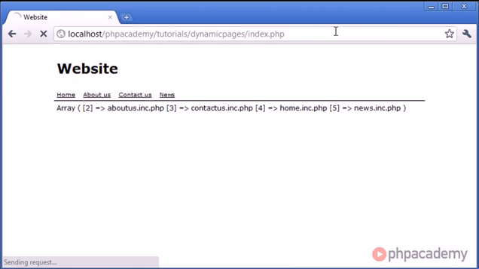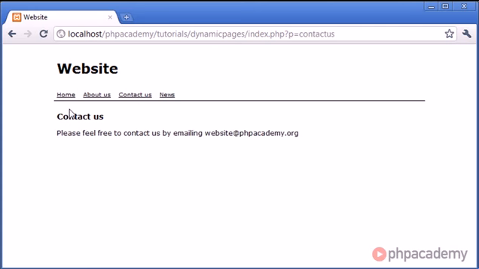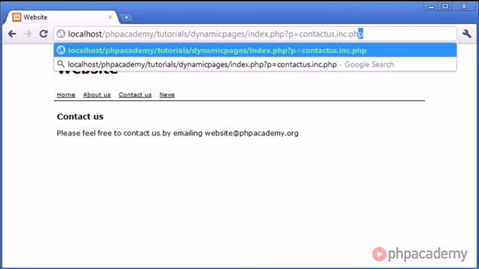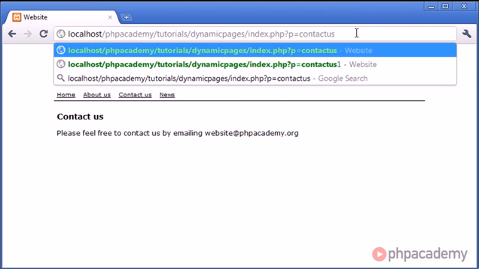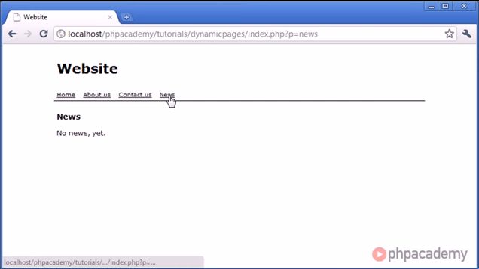Let's go back to our index.php. You can see that nothing's appeared. We'll deal with that in a moment because we want to include a default file for just landing on our index.php page. If I click about us, you can see that the content from aboutus.inc.php has been displayed. If I click on contact us, you can see the same thing happens. We've included contactus.inc.php. So essentially what we're doing is we're taking this value here and adding .inc.php onto it, checking if it exists within our accepted list of files, and then we are processing it and including it onto our page. And like you can see now, the same works with news.